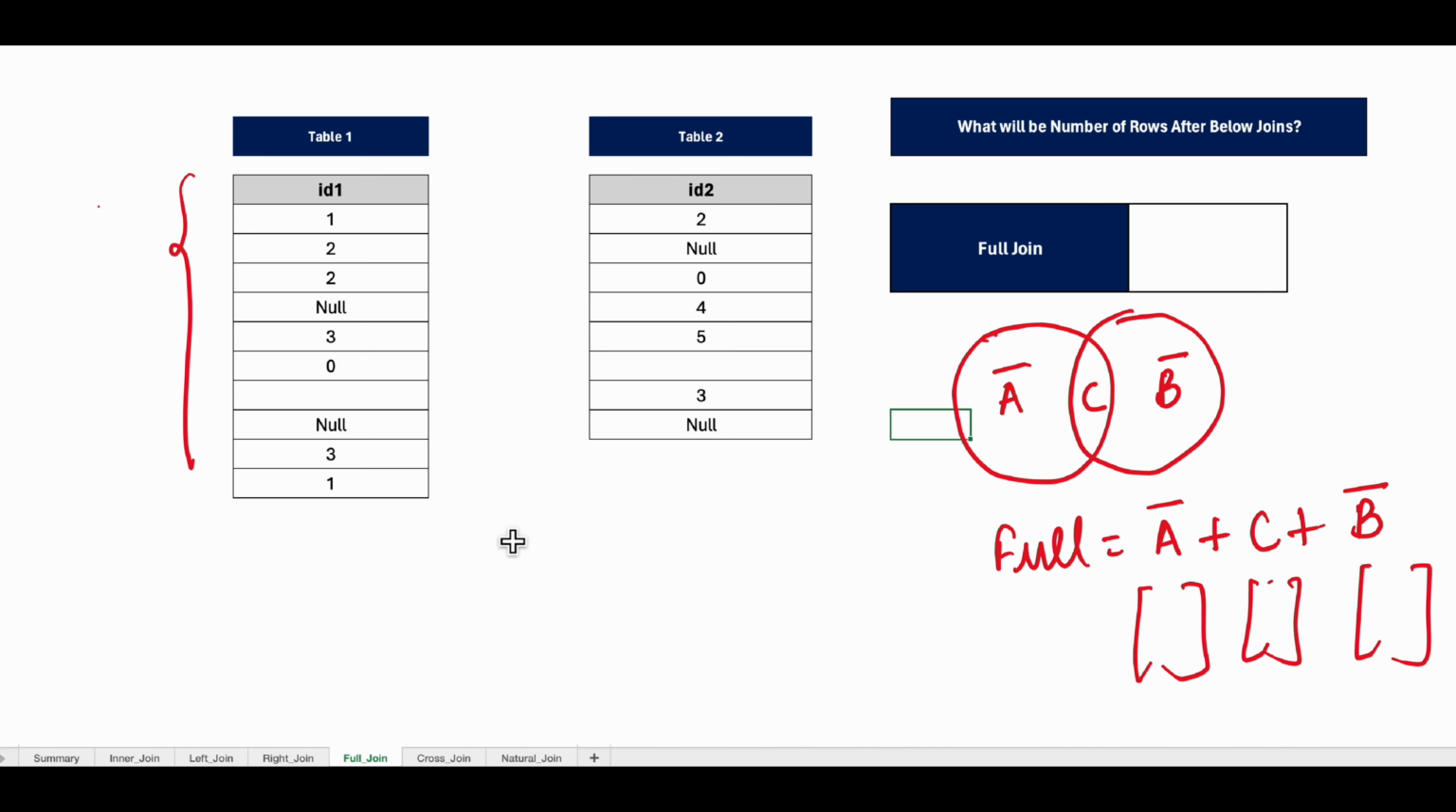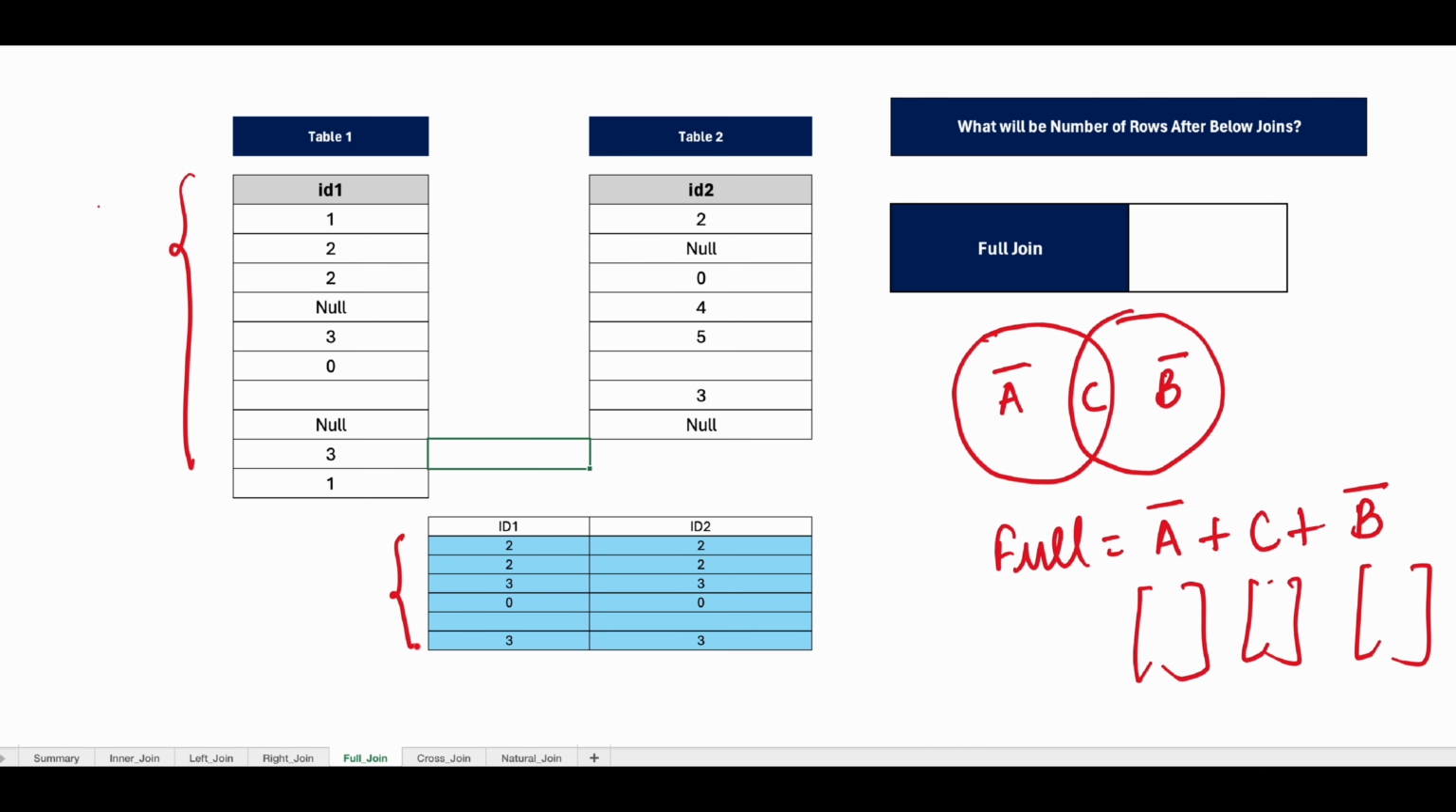So let us do one thing. Let us first of all get the inner join table, and then let's keep adding to it. So I have got here the inner join table. Okay, this is the inner join table. Now what I need to get, so I have got the C part, and now I want the part which belongs to my left table but does not belong to my right table. So what were those elements?